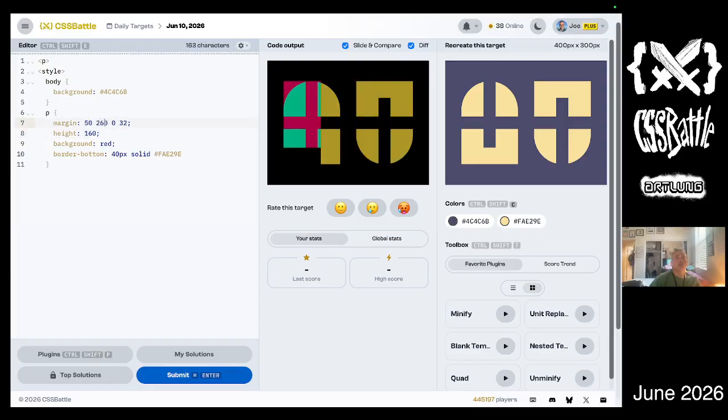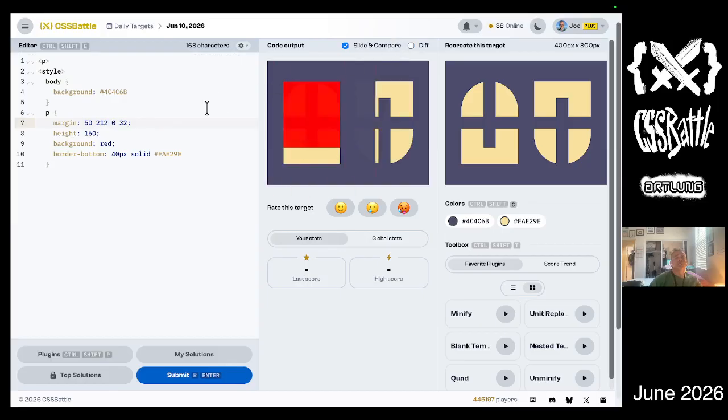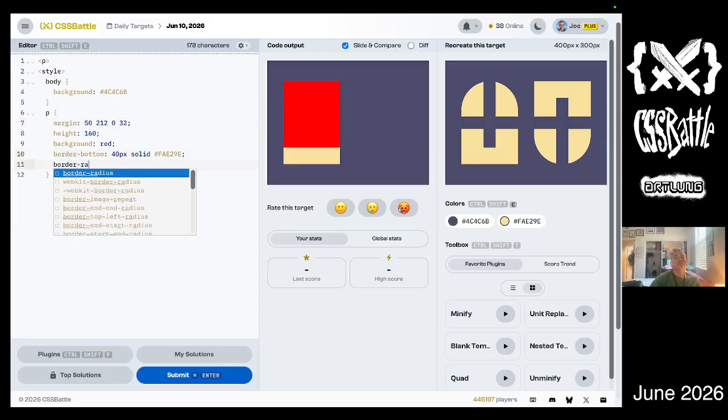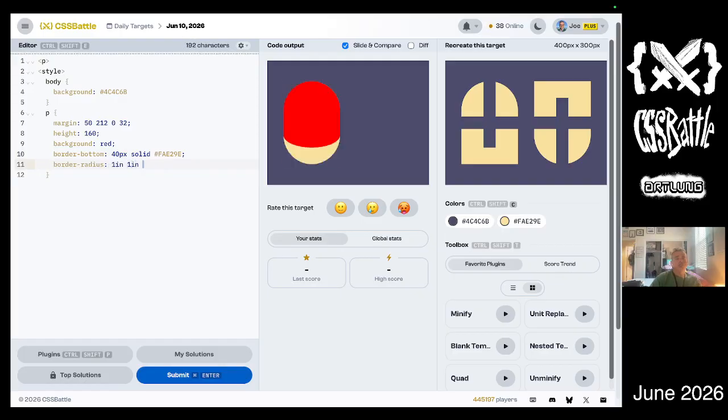200, 210, 212. Okay, so what next? We need some border radius. How about 1 inch, 1 inch, 0, 0, like that? Will that match? Yeah, I think that matches.